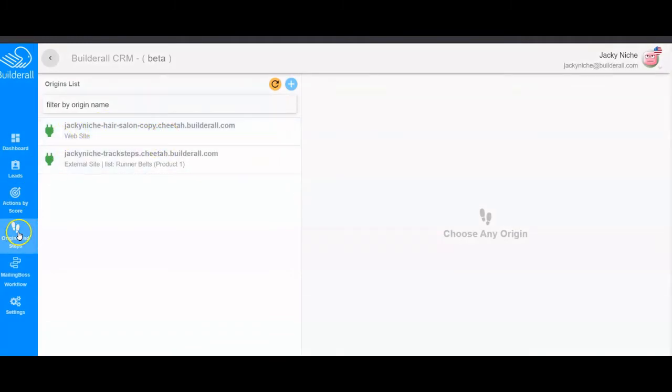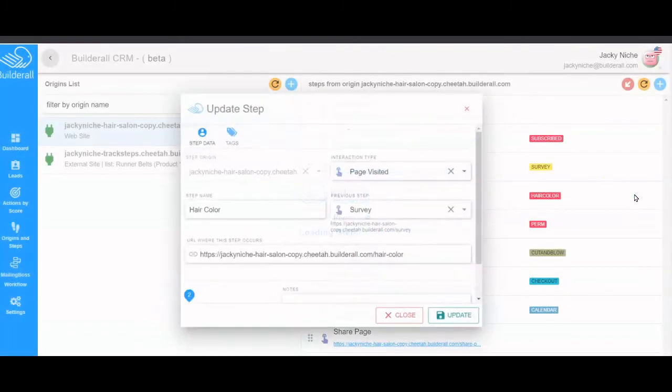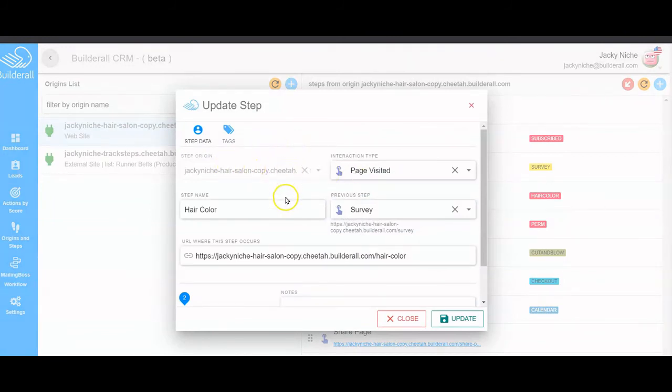And I'm going to go back to origins and steps again. Click on our site that we're busy working with. And now I'm going to go to the not confirm email. I'm going to the hair color because we are working with these three now. Hair color, perm, cut and blow. Because we've created the tags and the lists for these things. But we haven't told the CRM what needs to be happening here. So we're going to click on the pencil. And you will see the step data. It says there, step name is hair color. The previous step is survey.